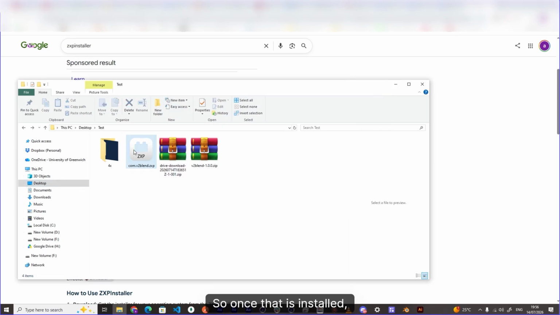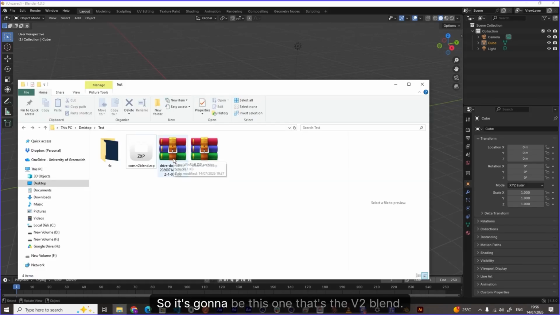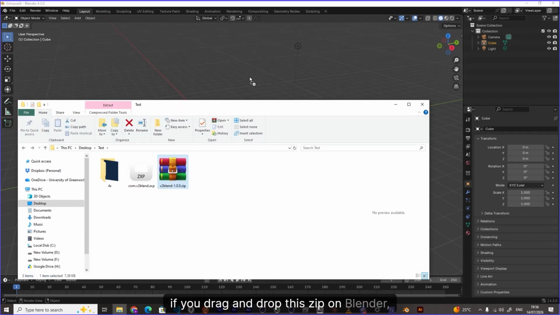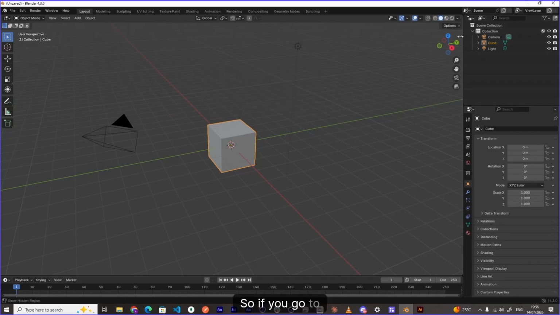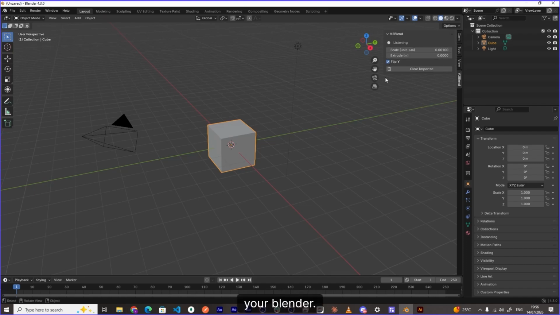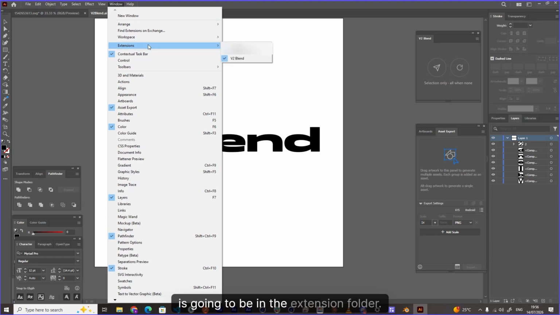Once that is installed, you're going to go to your Blender as well to install the Blender plugin. It's going to be this one, that's the V2Blend. If you drag and drop this zip on Blender, it's going to ask you if you want to install it, and you just simply click on OK and it's installed. If you go to this area here, this is where you're going to have your V2Blend for your Blender, and for your Illustrator it's going to be in the extension folder. You are going to click on it as well so that you can have it opened.